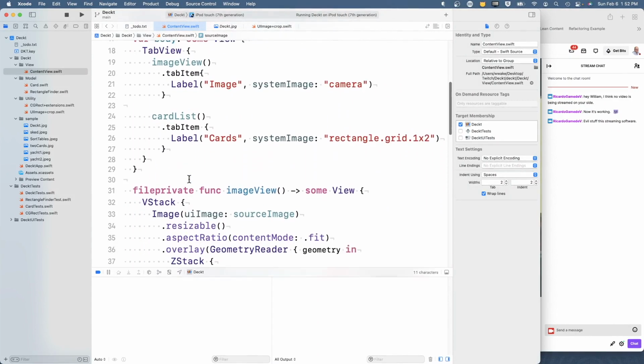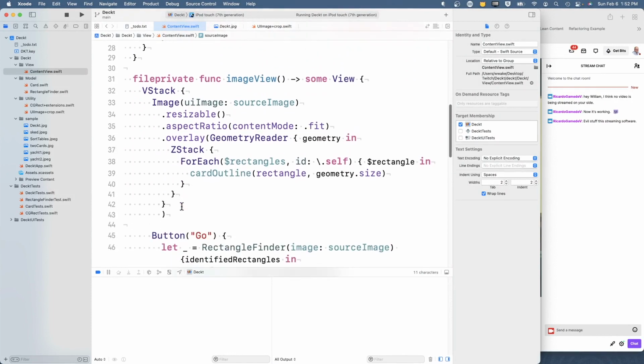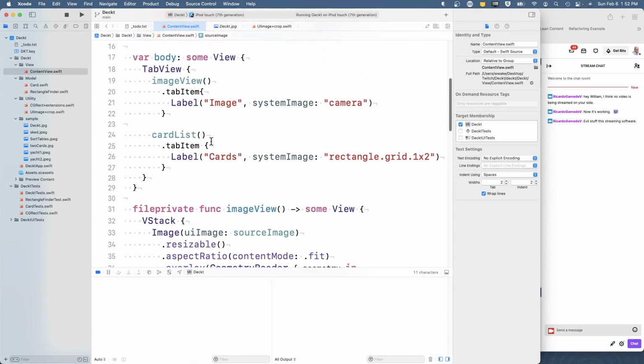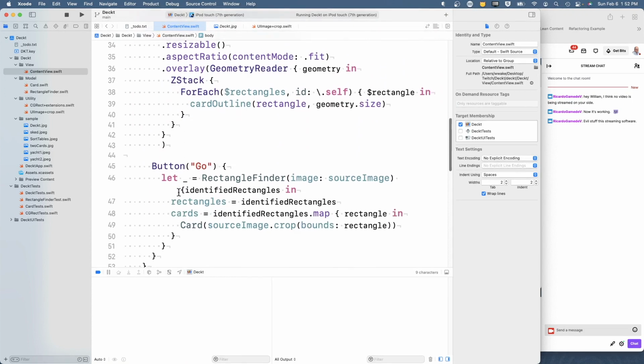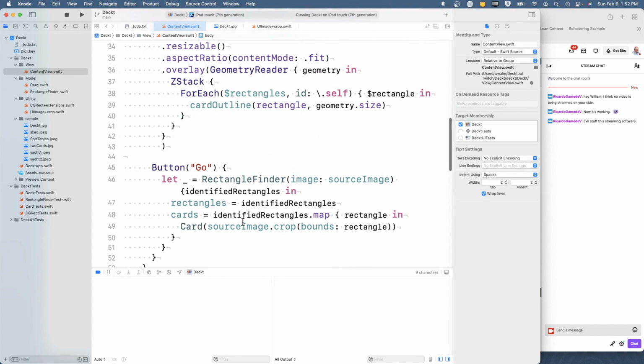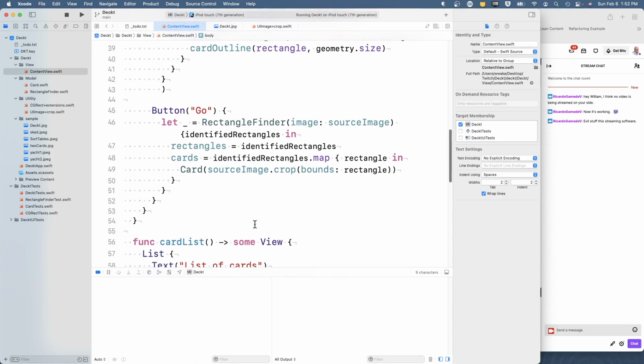All right. We've got our cards, and this image view is kind of a helper, I guess. It creates a view which consists of the source image with a bunch of overlaid rectangles, and then the go button that actually populates those rectangles. So it starts out empty, and then it gets populated when it finds them automatically. All right, we map them into cards, so it's got them from that.